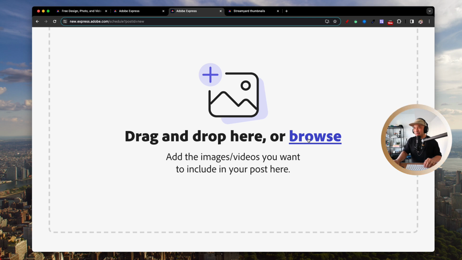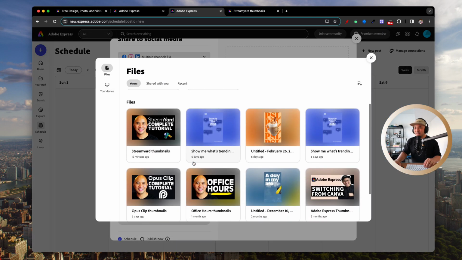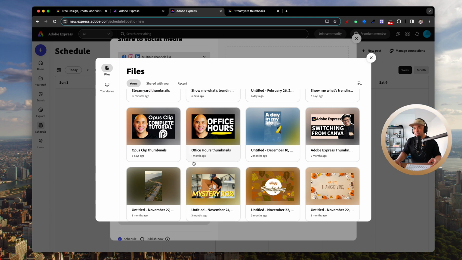And I'm going to click on browse. Okay. So this is where you're going to see when I click on browse. You'll see all of my designs will pop up in a pop-up window. It doesn't take me away from this page. The page is still in the back there. You'll see that the schedule page is still there.